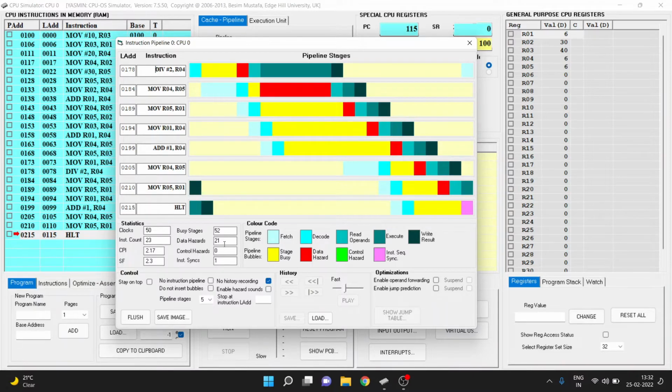Here we see the data hazards are 21. All the places where it is red are data hazards, and 21 data hazards have been found. The contents of the registers here are: R01 is 6, R02 is 30, R03 is 40, R04 is 6, and R05 is 6.